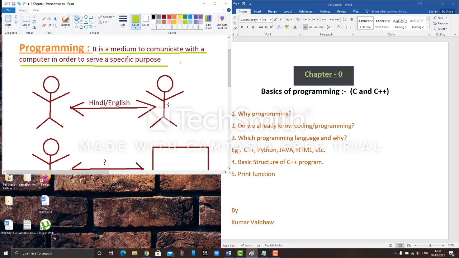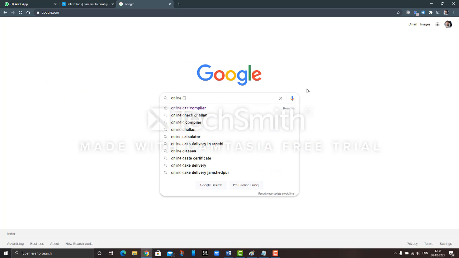Next, online C++ compiler. A compiler is a tool which helps you, because you already know that C++ code isn't understood by your computer directly, because a computer only understands binary code. What the compiler does is break down your C++ code into binary format, which can then be easily read by the computer.